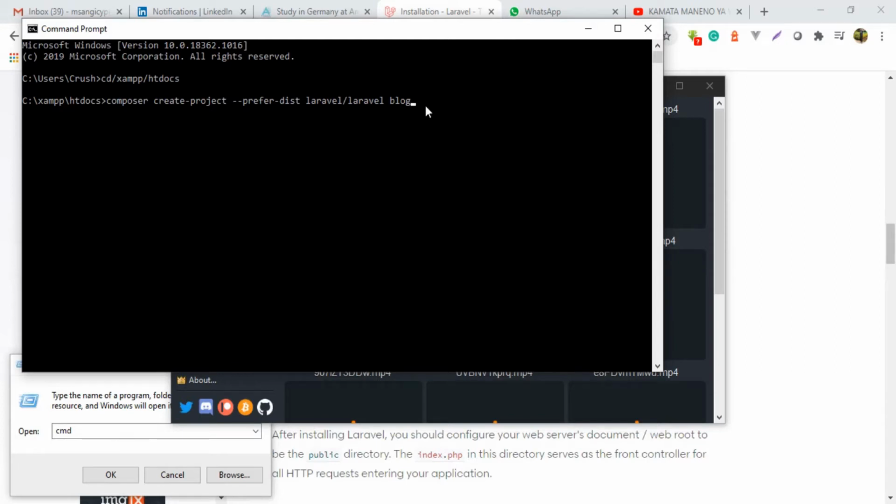Then you prefer the distribution which will give you the latest distribution of Laravel, then of course the name of the project, which is blog. You can give it any name that you may wish. So enter. This process is going to take a few minutes or seconds, so I'm going to pause the video and wait until it is done.